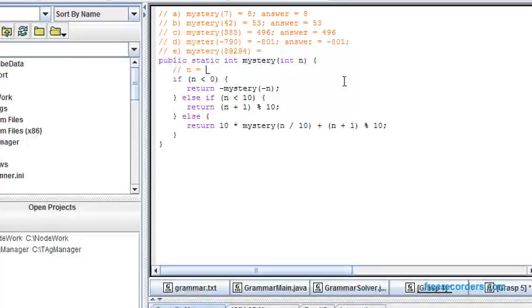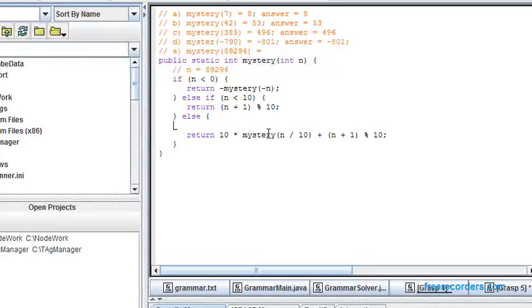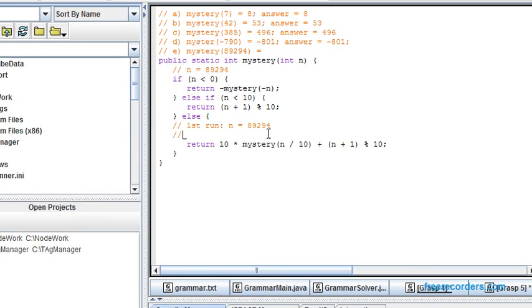So we've entered our loop. 89,294 is the number that's passed in, so we're going to skip over these first two things here. We're going to say, okay, our first run declares that n is equal to 89,294. And what we're going to do is say, okay, the mystery call on 89,294 just so happens to be returning this.